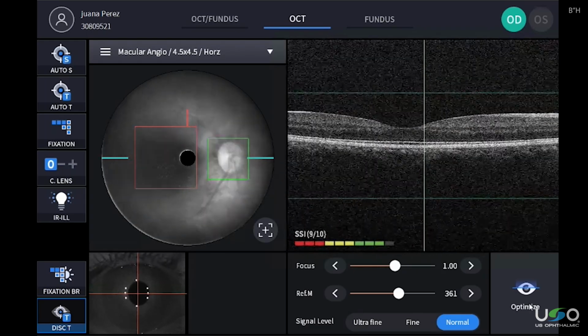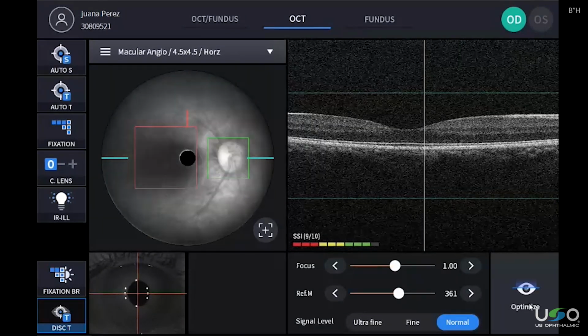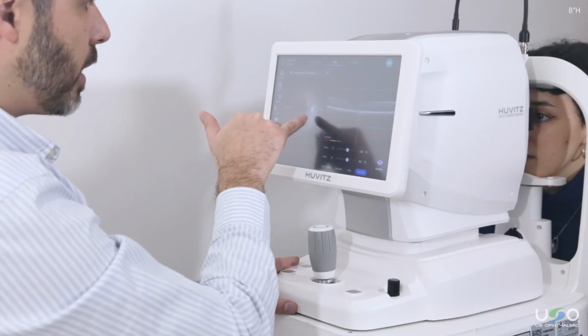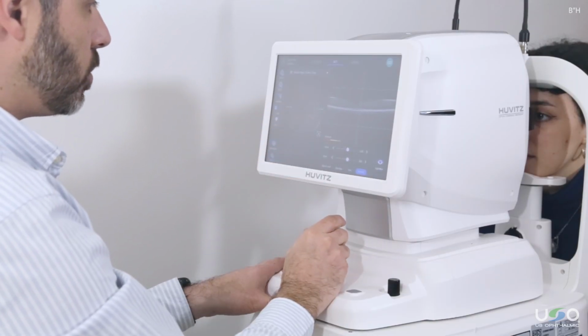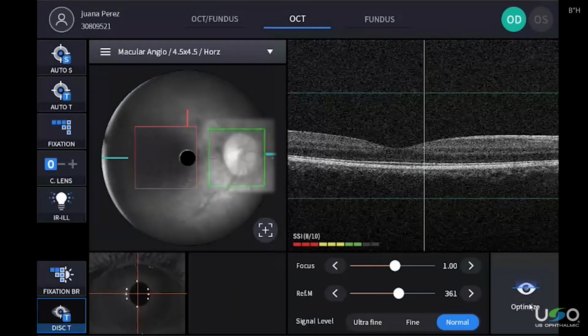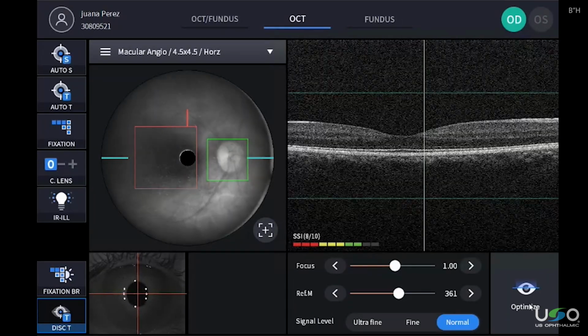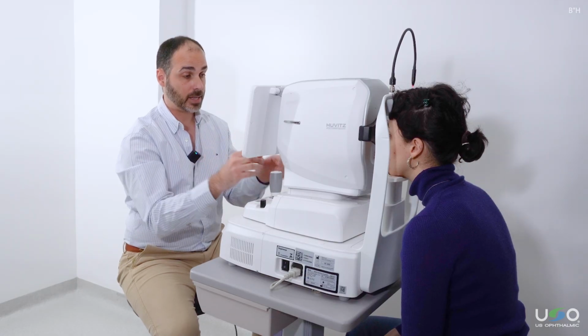At this moment we can see we have a signal quality of 9 out of 10. We are well positioned at the bottom in the camera. That green box that we see in the fundus is the disc tracking. In this case, it is finding it properly. This way it will take a preliminary image so that the algorithm can assemble the final image.